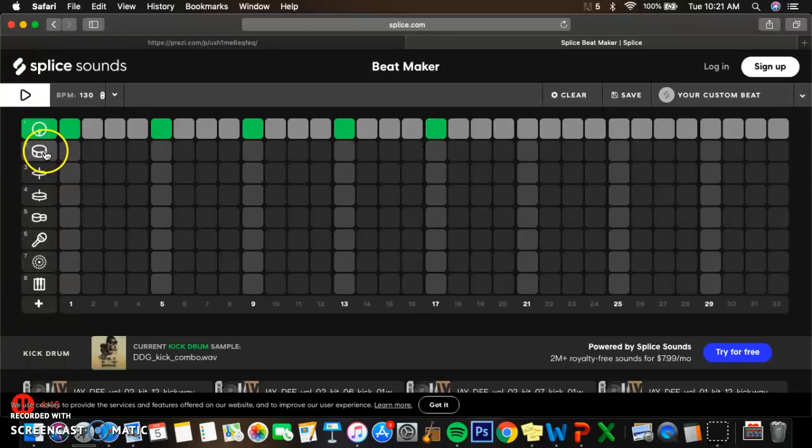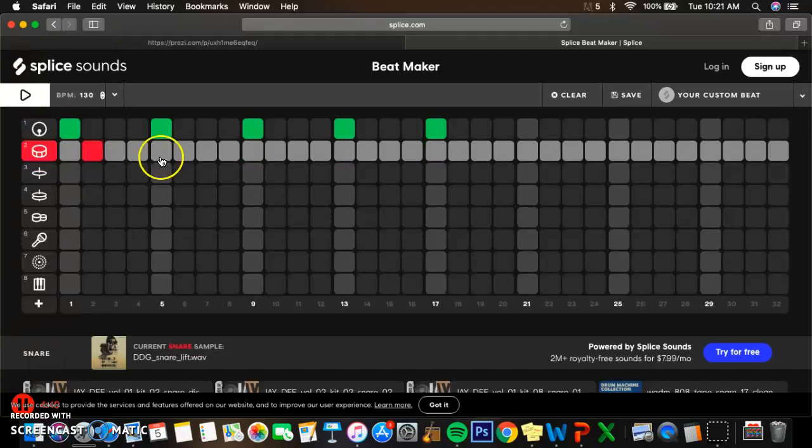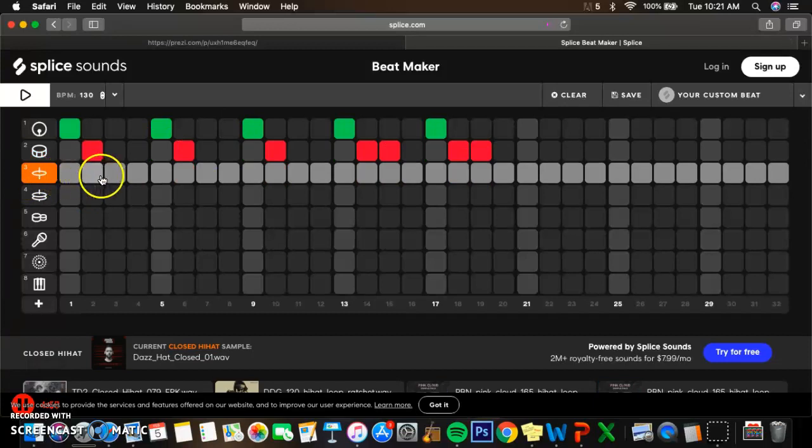Let's move on to the second instrument and create something a little bit different. Alright, and we move on to the third one now. I'm trying to make it so that my beat sounds a little bit similar throughout the whole thing.